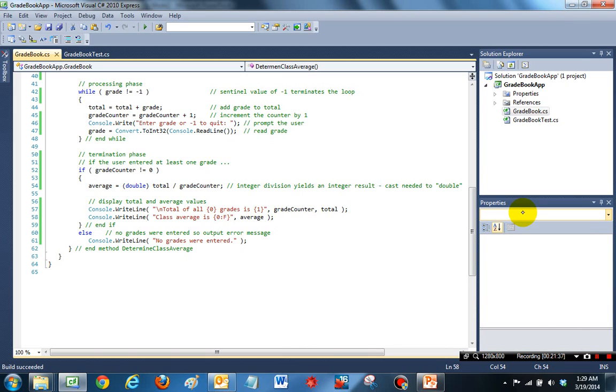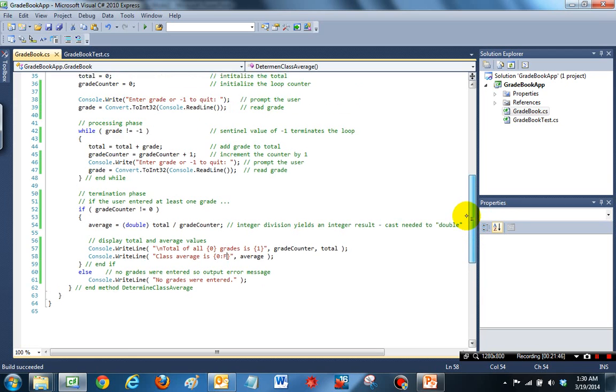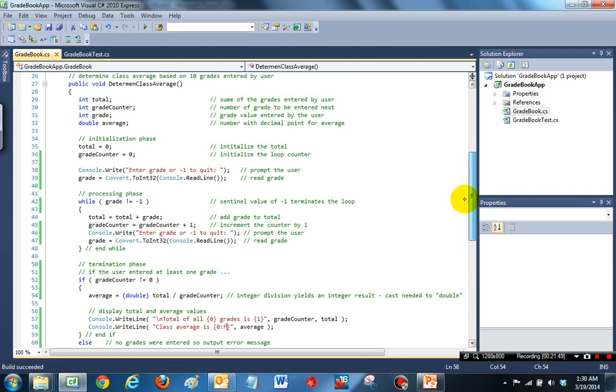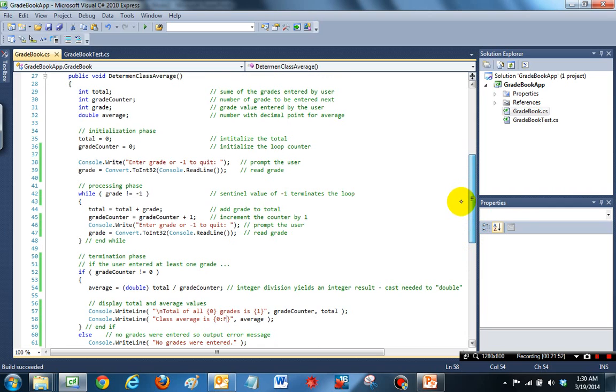So this was the second version of the gradebook application, and I'd like to display the method again, the determine class average method, where a while loop with a sentinel controlled format allows us to enter any number of grades and use a sentinel value to terminate the input. In the next segment we are going to look at nested conditional and loop statements.